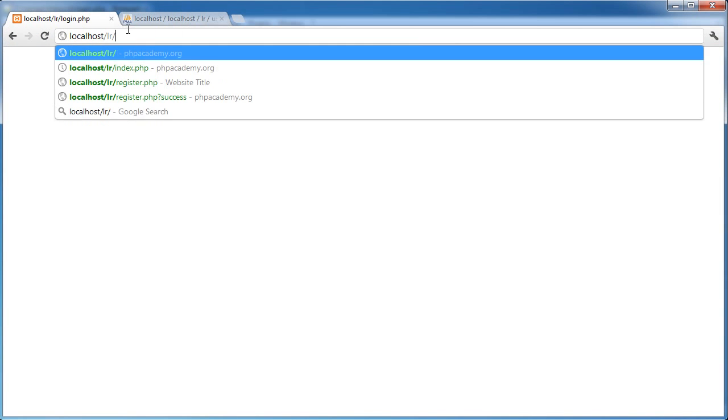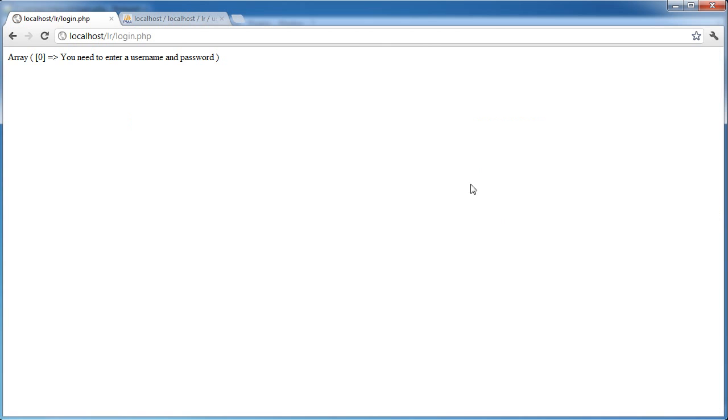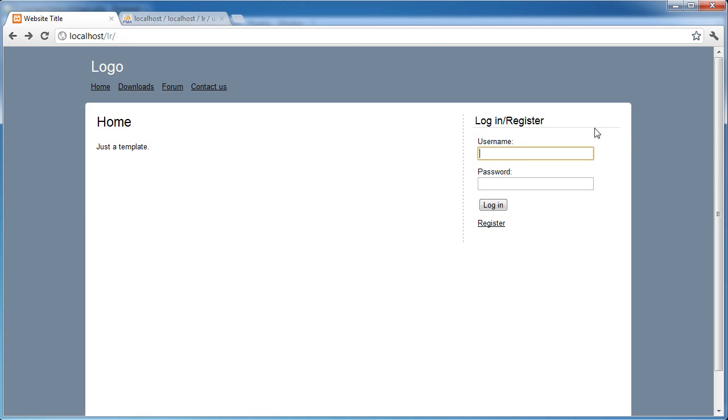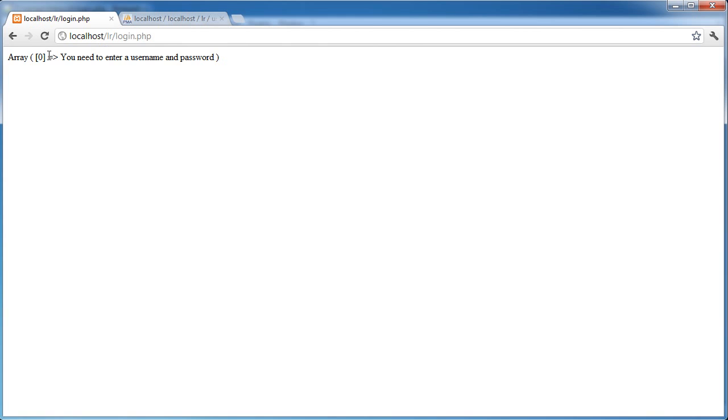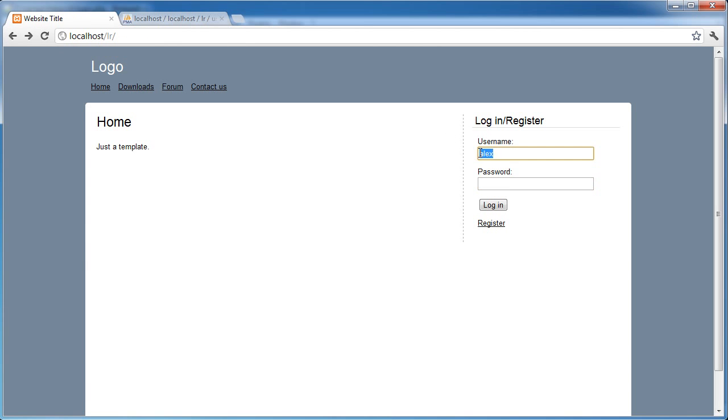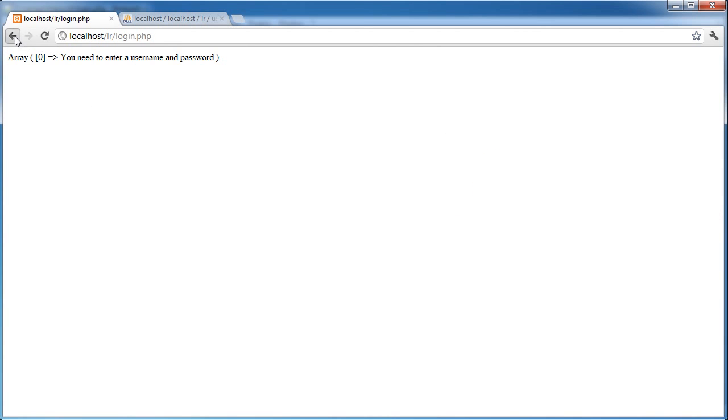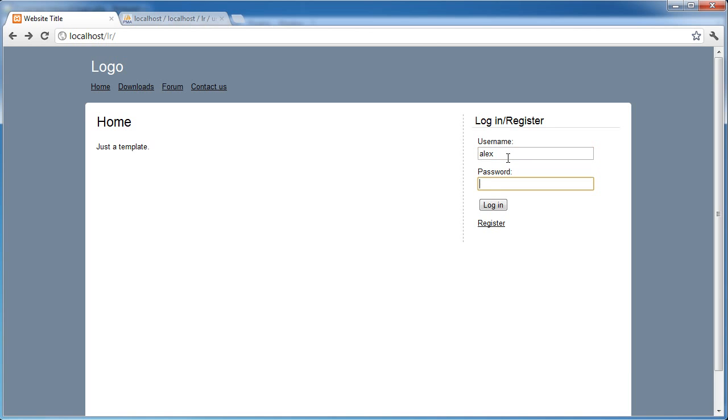Let's go back to the index. I'm going to click login, and you can see that we've now got this visual representation of the array, and the first key, key 0, is you need to enter a username and password, because we haven't entered a username and password. So I'm going to enter Alex but not a password, and we get the same error. And again, I'm going to enter a password but no username, and we get the same. So Alex and password, and we should get nothing now.